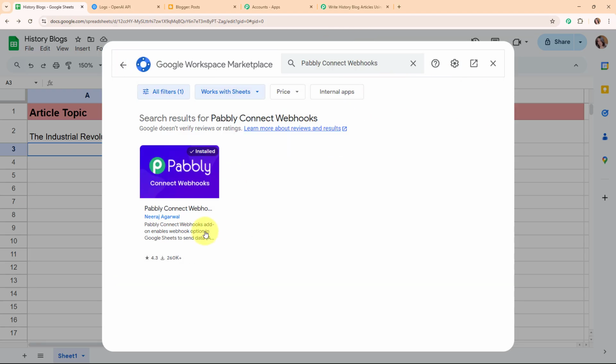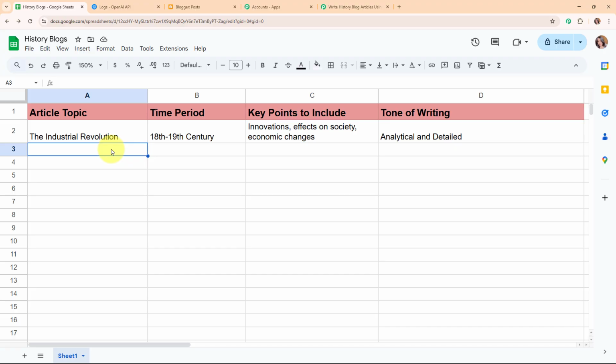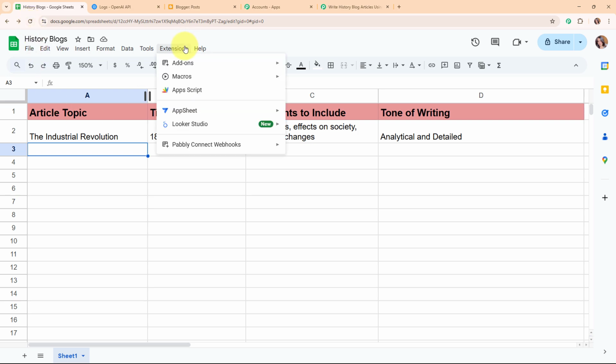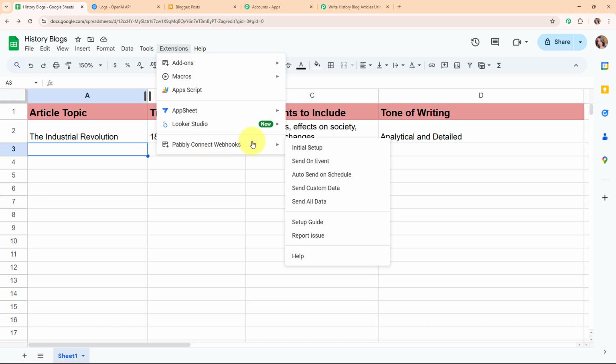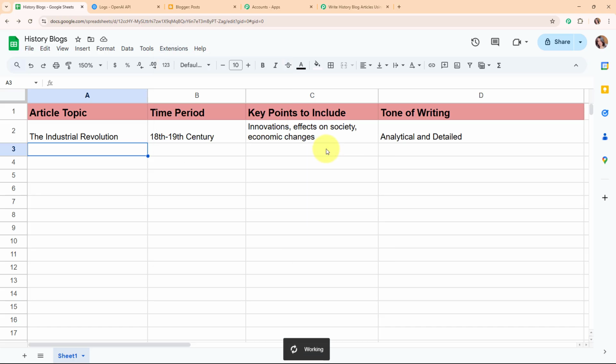So moving back, and once you're going to install this add-on, you need to follow exactly the same steps. Alright, so now moving back, and now once you're going to install this add-on, you need to refresh your Google Sheets, and that's a necessary step. Alright, so now after refreshing the Google Sheet, you need to click on this extensions, and then you will be able to see an option of Pabbly Connect Webhooks. So from here, you need to select Initial Setup.